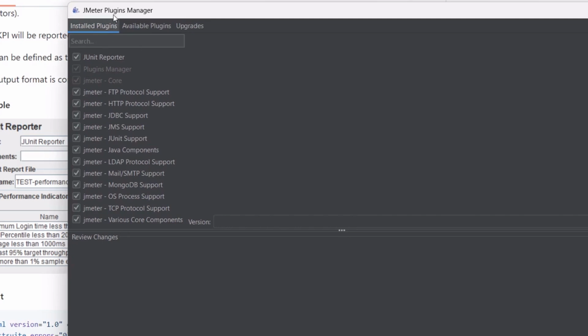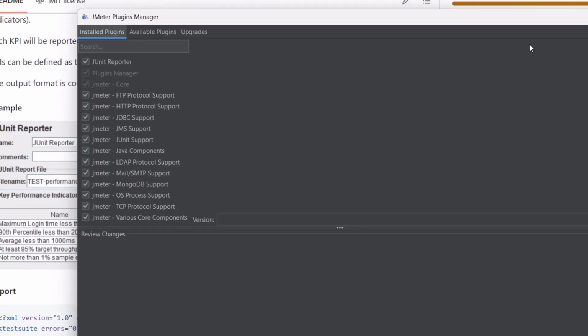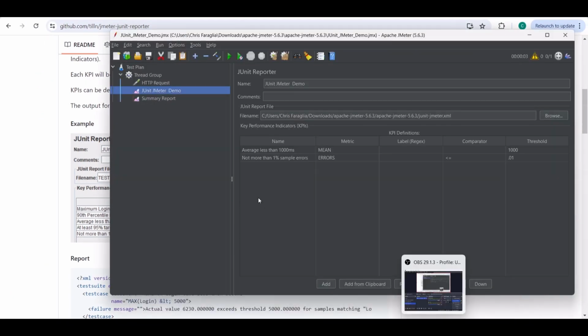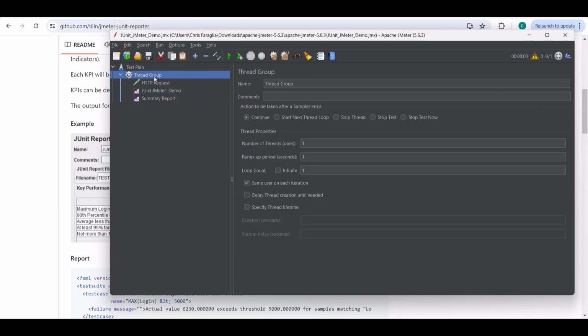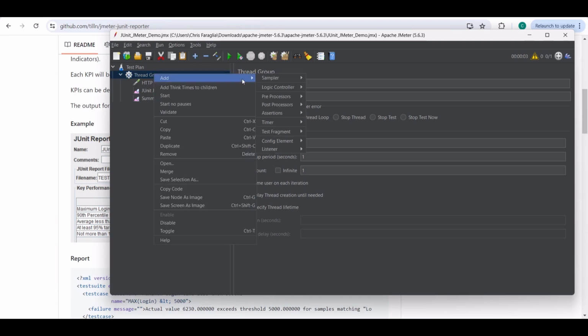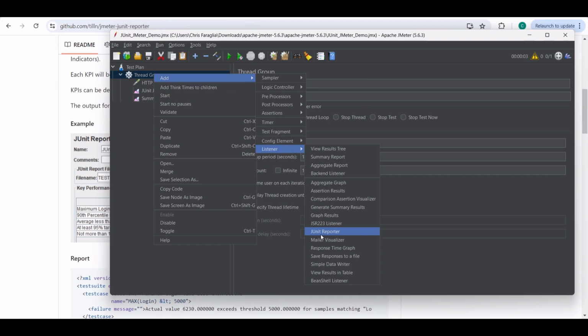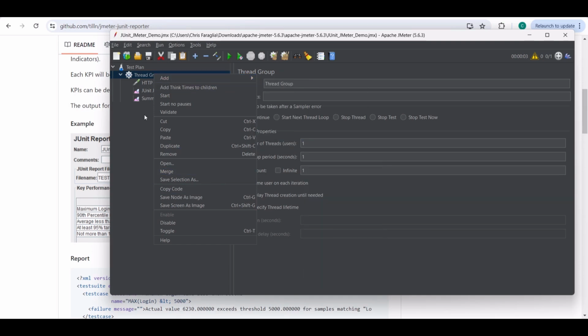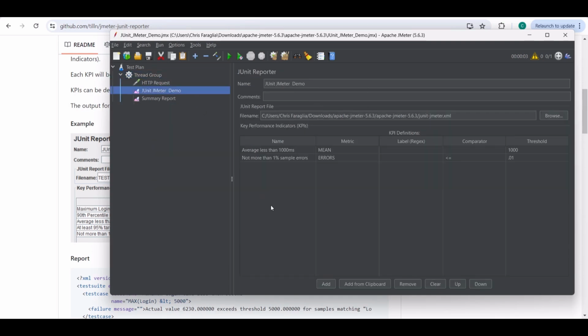Under my installed and available plugins within the JMeter JMX developer environment, you'll notice I've now enabled my JUnit Reporter, and I've added it already to my thread group, which can be easily done by right-clicking the thread group, selecting a listener, and then specifying a new JUnit Reporter. Once you do this, you can rename and then define your performance thresholds, as I've already done here.